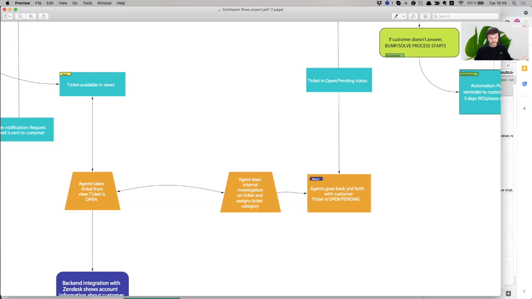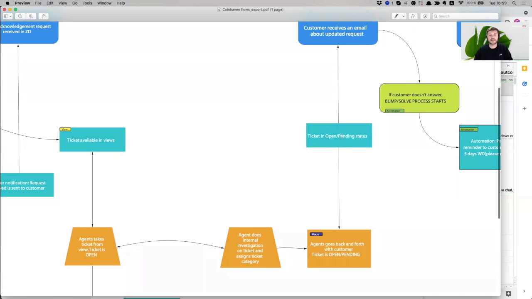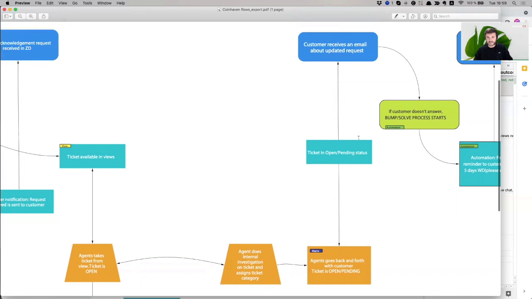And there is a rule of thumb, at least I have it. If you do something more than twice, then create a template. All right, so then what happens, the ticket goes from open to pending, right? So the system does this automatically. Ticket is in open or pending status.